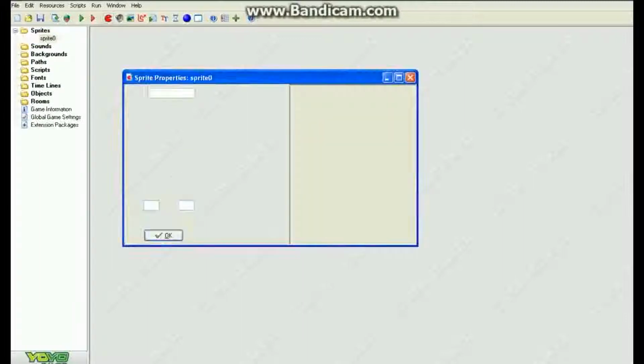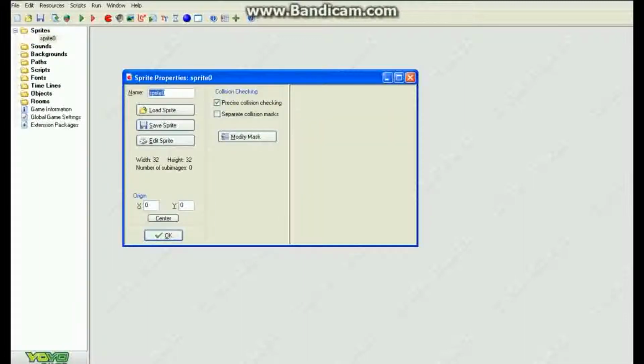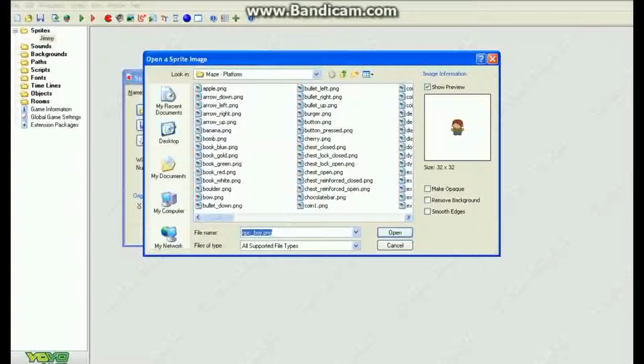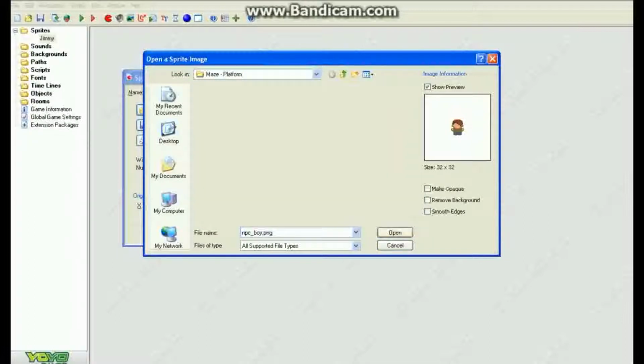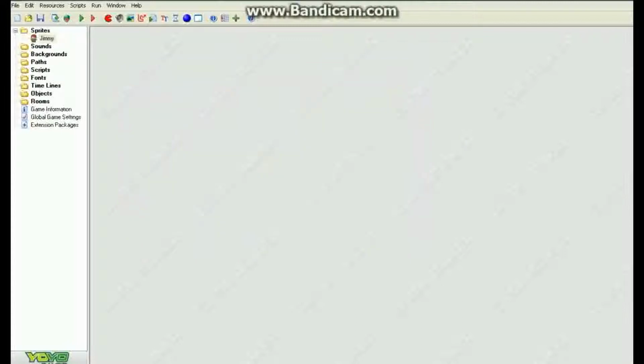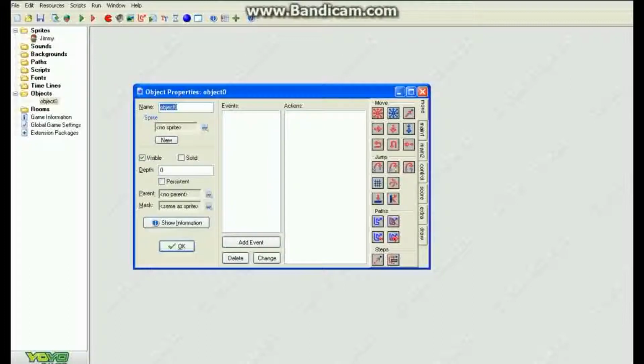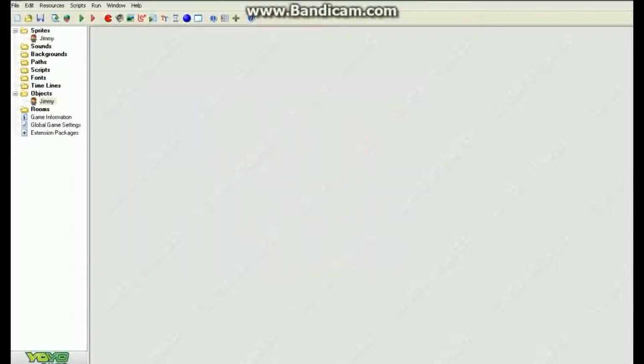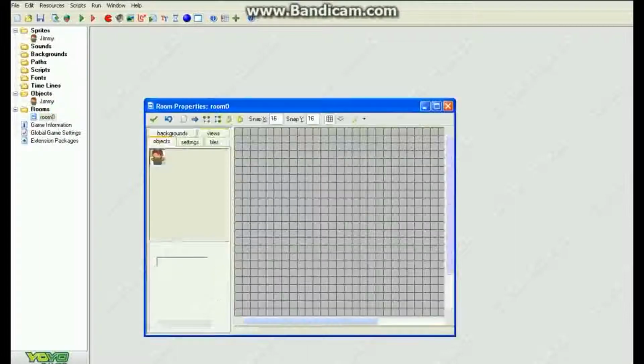Let's go by creating a sprite. You know what to do. Then we will make a sprite of Jimmy. We're going to use that same Jimmy sprite, hit OK, and then we're going to make an object of Jimmy.